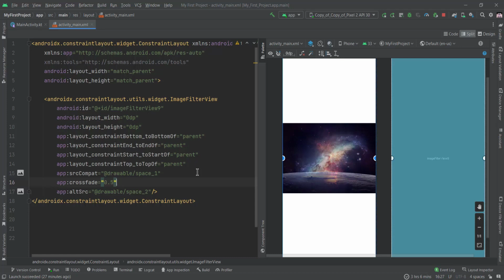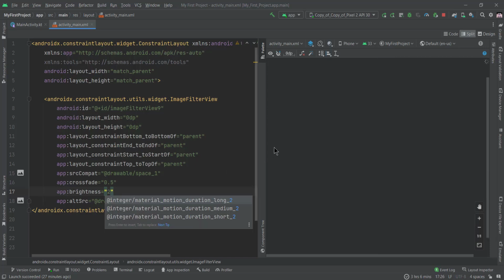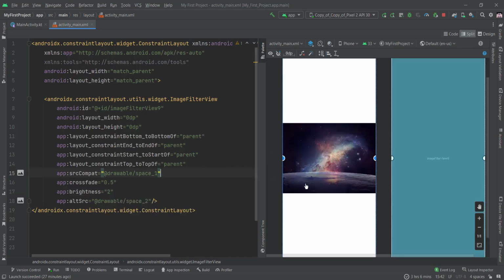Let's manipulate it even further by making it slightly brighter than before, and then twice as bright as before. You can see the change here. It just takes some time to process the image.